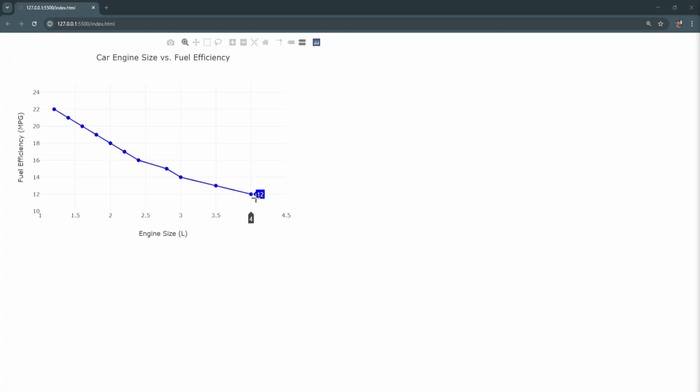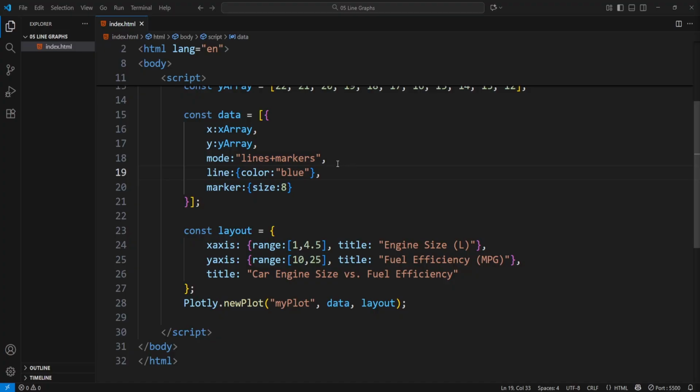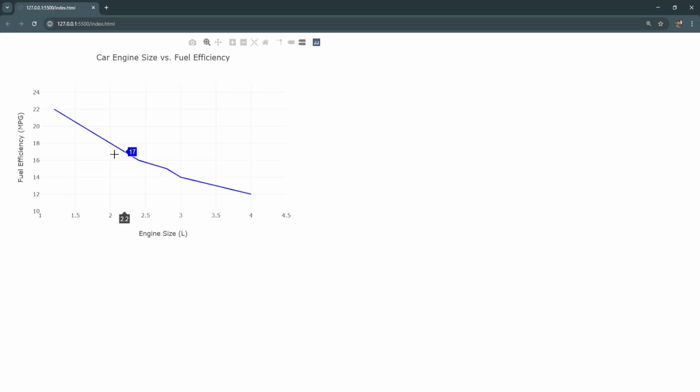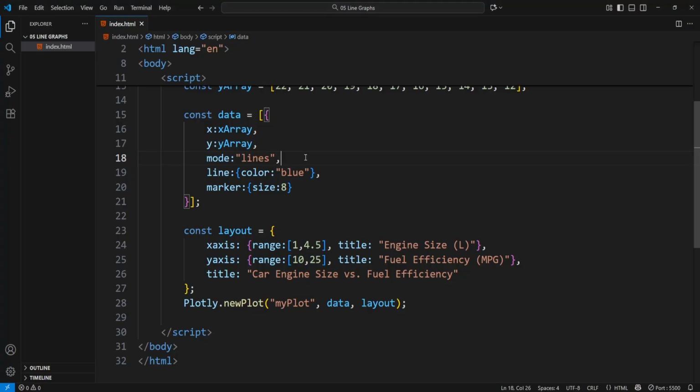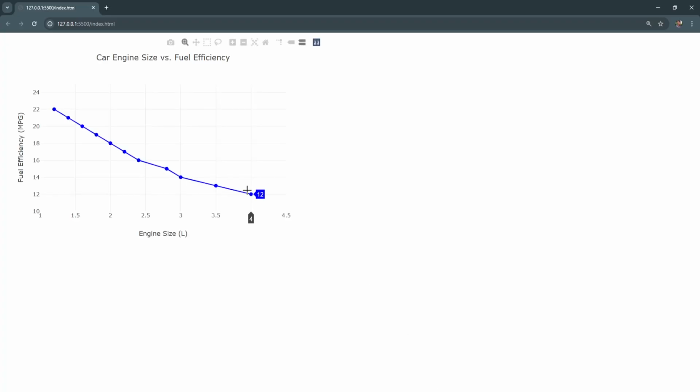And if you don't want to show the markers, yes, you can. You just need to define lines, then it's going to hide all the marker points. Let me show you how. Now in our mode, if we remove the markers and then save the file and go back to the browser, now it hides all the markers. Now you can see only straight lines. But to understand it better, I'm going to apply markers with lines. And I save this file again and go back to the browser. And this is how it looks like.